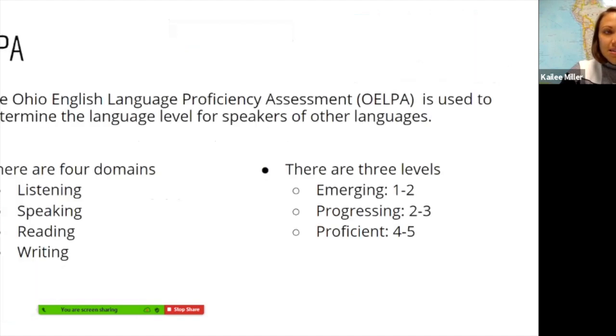Now, me and the entire ESOL team took a look at some of our data, and that told us the area in which the students needed the most help with. So what we use for ESOL students is the Ohio English Language Proficiency Assessment, also known as the OELPA. This is administered once a year, and this is used to determine the language level for speakers of other languages. This assessment is also how students will exit the program.